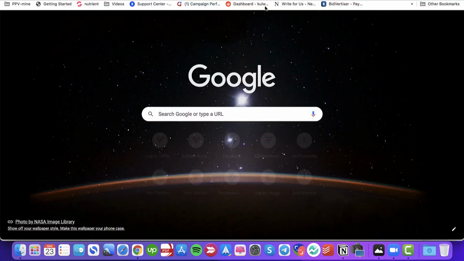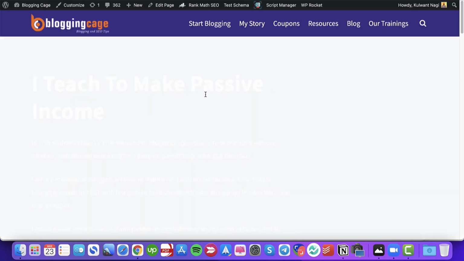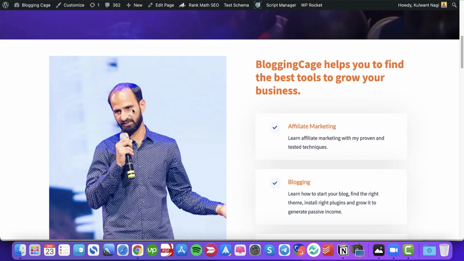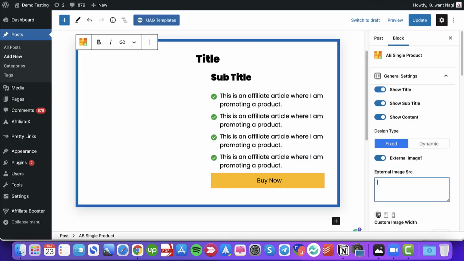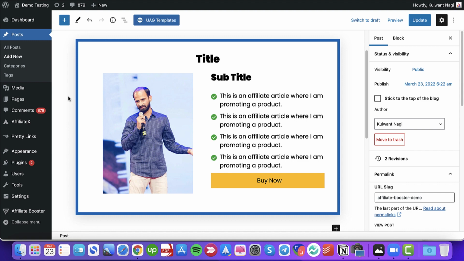Let's say if I go back to my main website, which is bloggingcage.com, and if I open any article, let's say I want to fetch this particular image. So I'll right click on this, I'll say copy image address. It's done. I'll come back here, paste this here and you see the image is coming directly from blogging cage, right? So this is how you can fetch the images with the URL also.